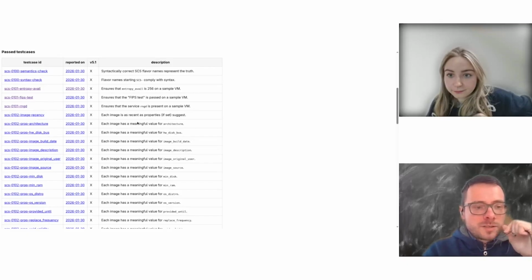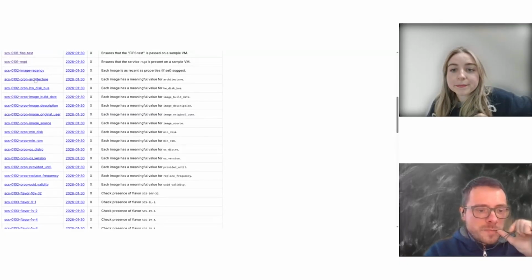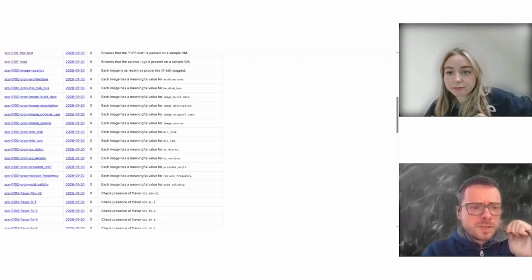So maybe let's have a look again at this page that shows the test cases. And here you can see for SCS 0102, that's the standard about image metadata, there's a test case for each metadata item, so to speak. So architecture has to be set, image build date, image description, original user. So for a Debian image, that's usually Debian. For Ubuntu image, I think it's Ubuntu, not sure. Image source, minimum disk, minimum RAM, OS distro, OS version, stuff like that has to be set.